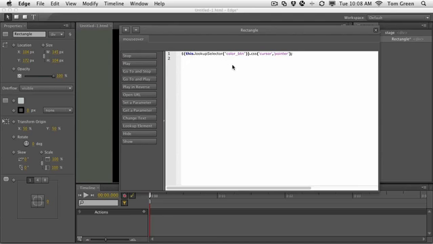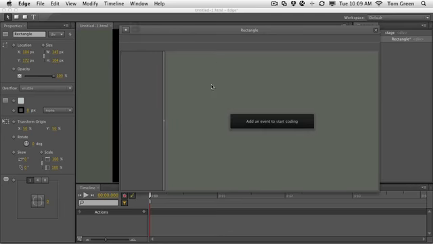So if you're using a code editor external to Edge, you can actually write your code, JavaScript or jQuery, and copy and paste it right into this little code panel. Now, if you want to get rid of it, you can just click the minus sign and it's gone.